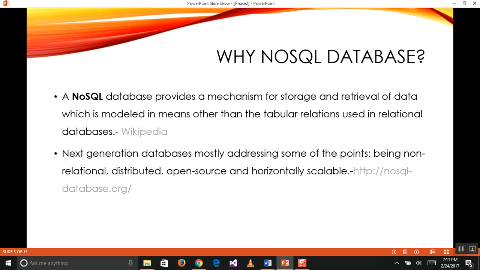Such kind of data is known as relational data, and this data has to be structured, but unstructured data like graphs, audio and video files can't be stored in relational databases. So we need a NoSQL database, and it is defined as database which provides a mechanism for storage and retrieving of data which is modeled in means other than tabular relations used in relational databases.